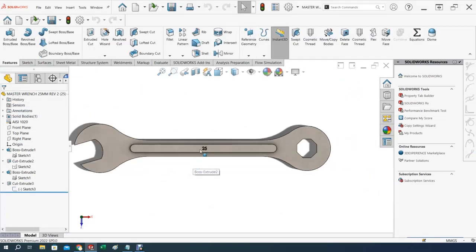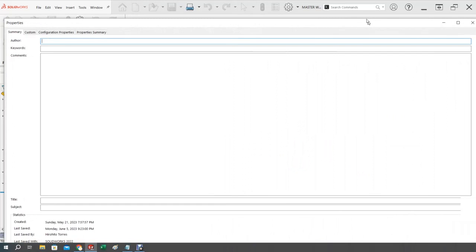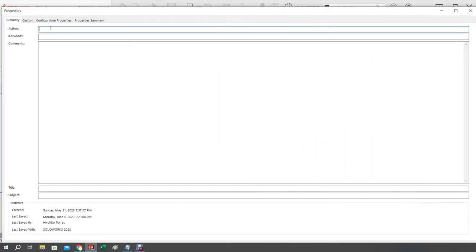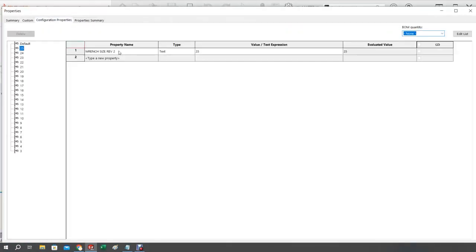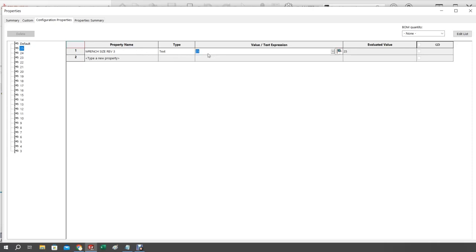Now, let me show you where that name was linked to. Right here. Let's move this to somewhere I can see it. Configuration properties, right there. You see, you can add whatever you want. You can put any name that you want there. For example, if you don't like that name for one reason, and you want to put range side rep 3, so we put rep 3. It's a text. We put a number there, and you can put any number.